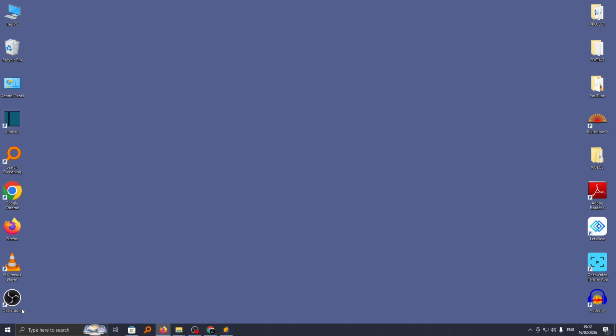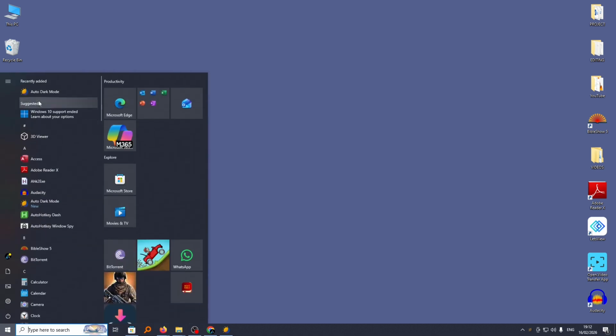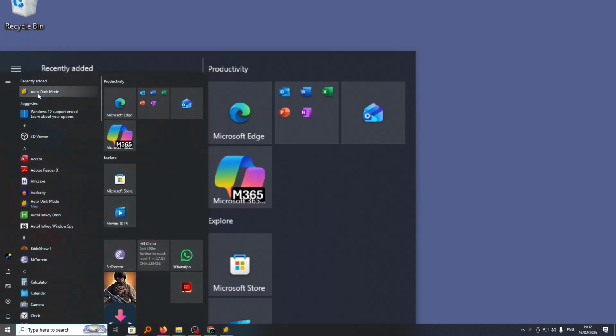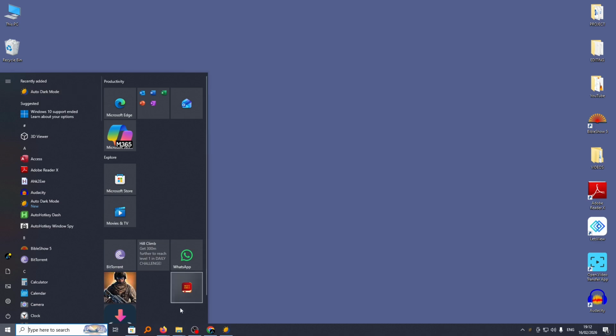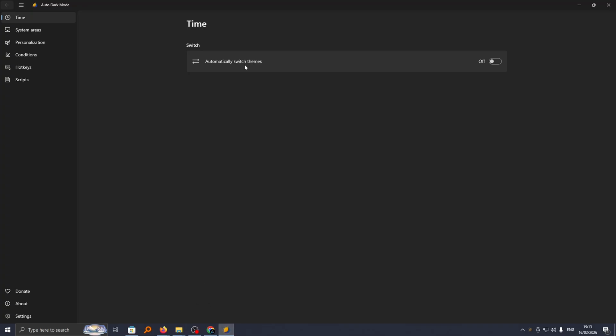Or if you go to your Windows computer, look for its shortcut. However, if you can't see the shortcut, then go to the start menu here and you should see under recently added apps, it is here. Go ahead and click on it to launch it. You can decide to turn on this automatic switch button or option here.